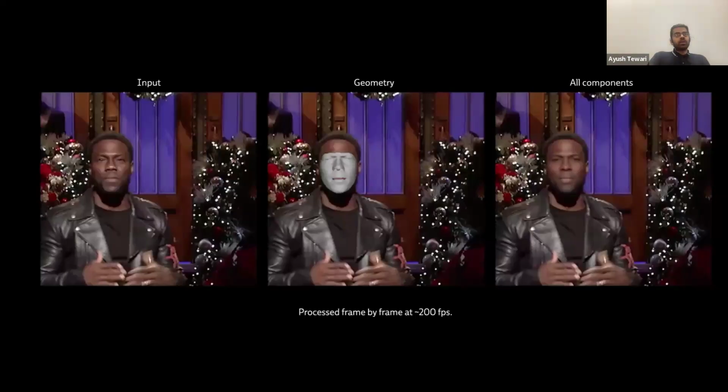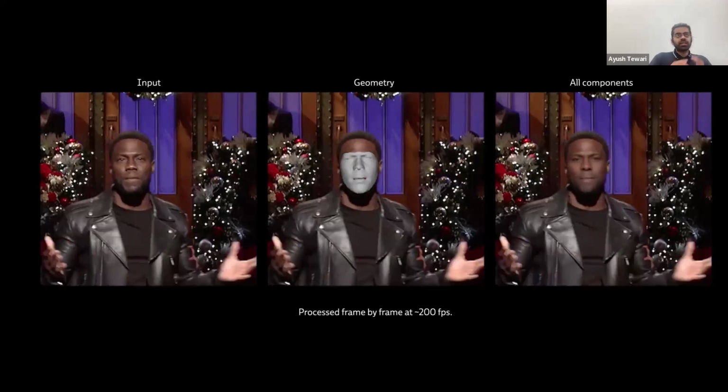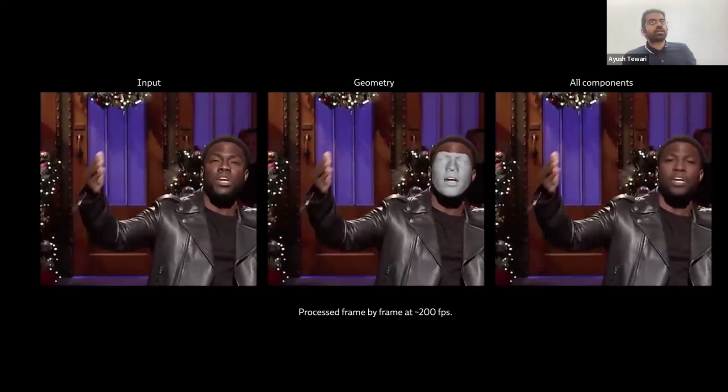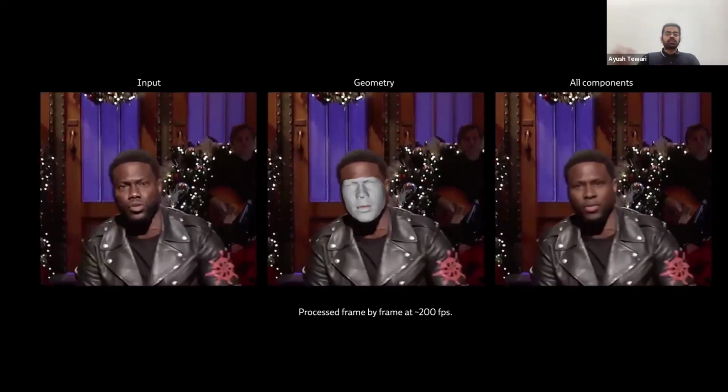So I used this in my research to perform 3D reconstruction of human faces. Here you see on the left some frames, images. In the middle, there's a reconstruction of the geometry, so just the face geometry overlaid on the frames. And on the right, it's all components. So it has appearance, lighting, everything that should completely describe the input face. All the reconstructions are done frame by frame. So the network does not get to see the video at test time. I'm just showing it as a video.